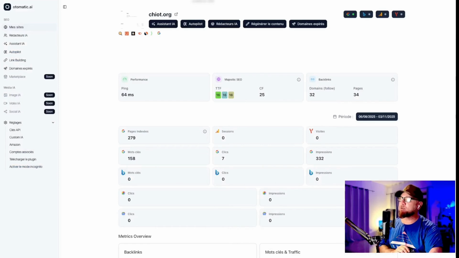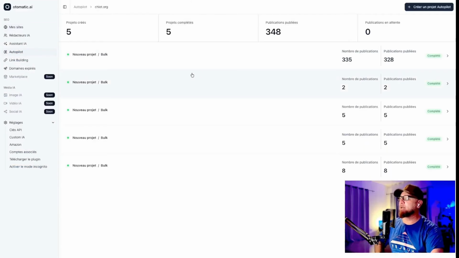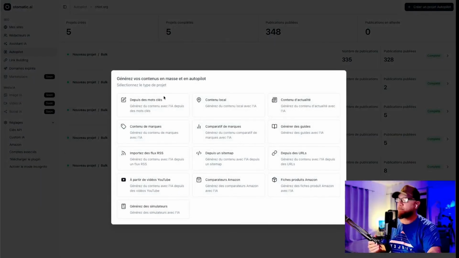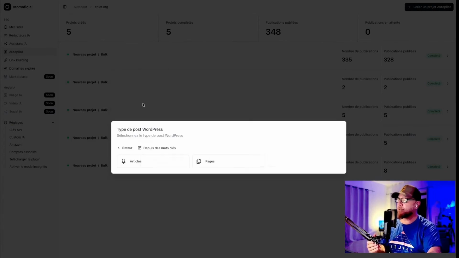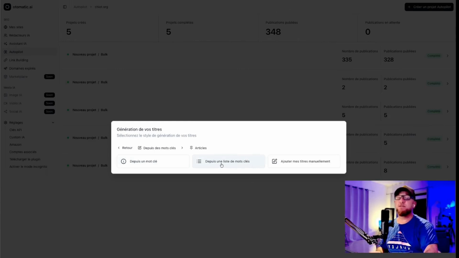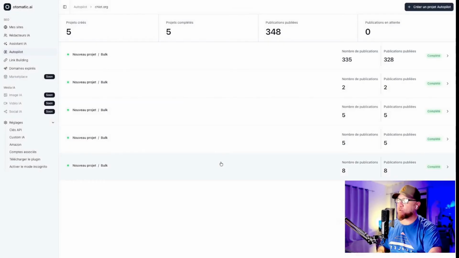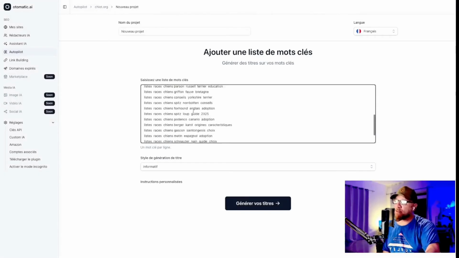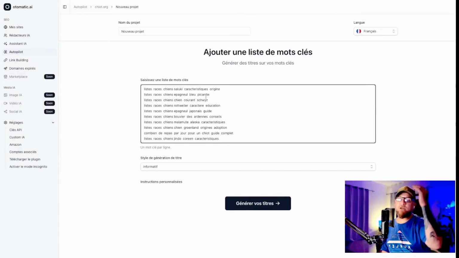Next, you've added your domain directly to Automattic.ai. You have the link then in the description. You're going to create an autopilot campaign. So from here, from the plugin, here you'll go to autopilot. So directly from a keyword list, so from keywords, we'll click here. We'll take articles for this example. We'll do from a list of keywords here. And so what we're going to do here, well, quite simply is we're going to paste in here all the keywords that correspond to each page we've recovered.